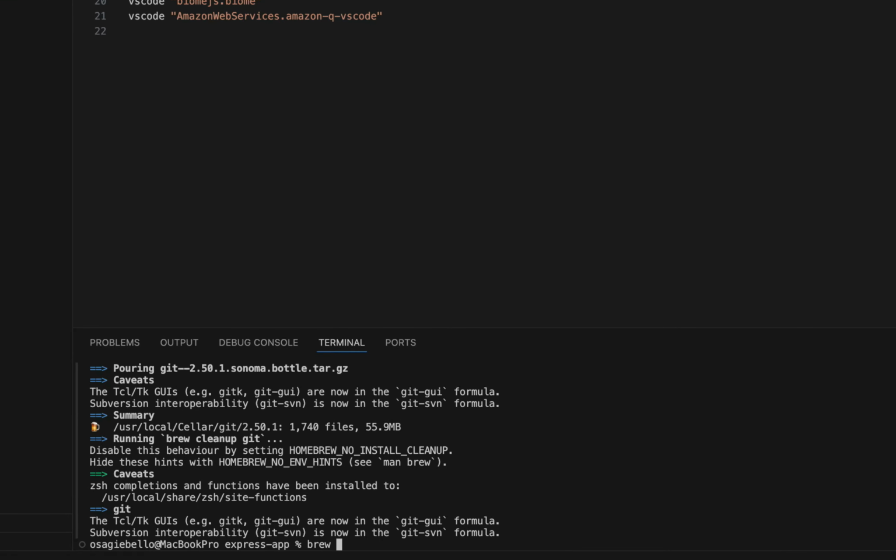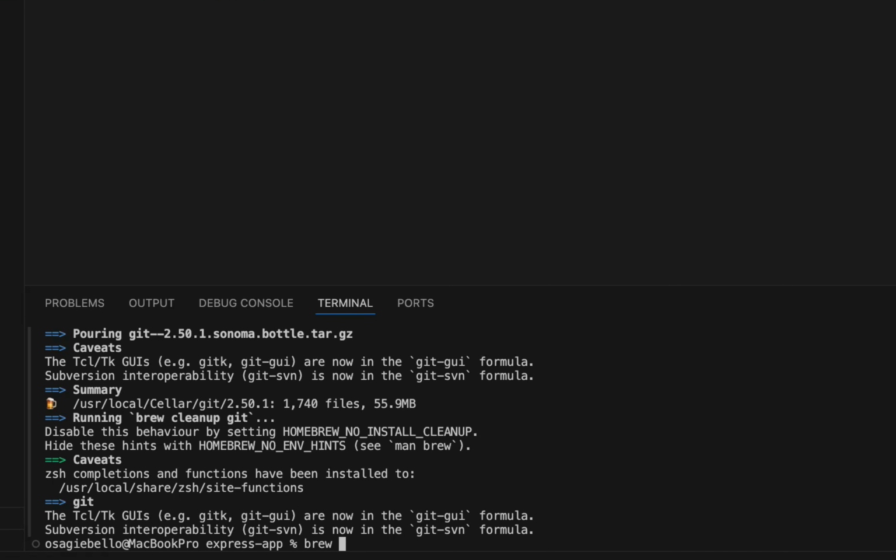So now I can say brew bundle. Then I'm going to go to the path. I'm going to use the file flag, then say equals to. So the path is config/macOS/Brewfile, and it's going to install everything.